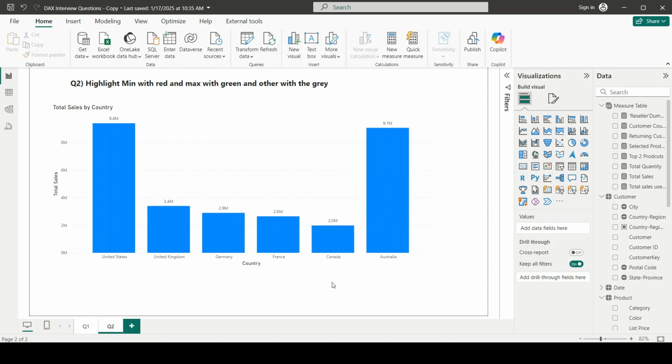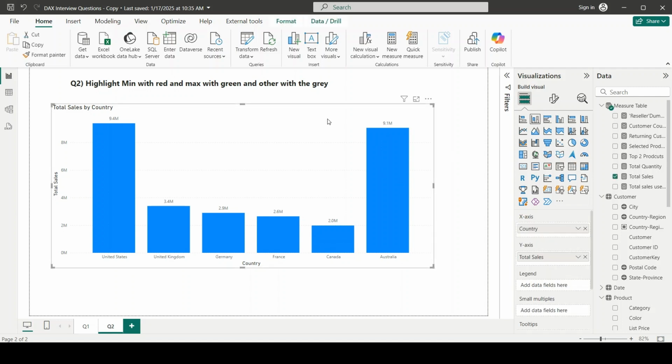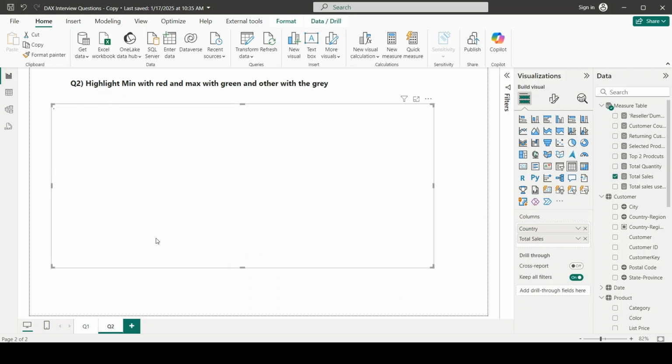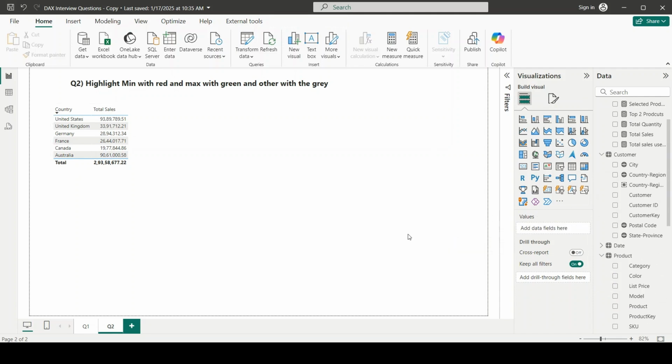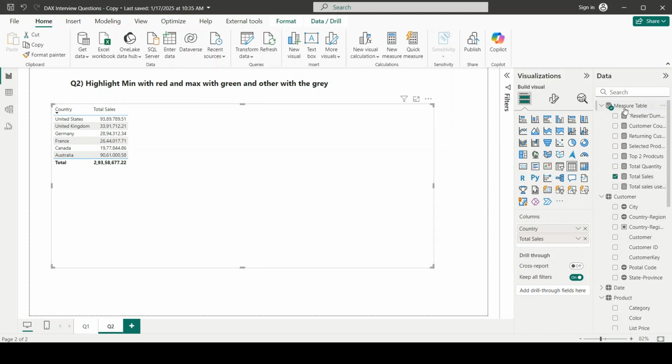So this is a question related to conditional formatting, and that can be done with DAX. So how can you do that? For the time being, I'm going to convert it into a table visual to make you understand more clearly. So let's make it a table visual. Okay, so the country column is coming from the Sales Territory 2 table, right? And total sales is a sum of sales amount. So let us write the measure. How can we solve this?